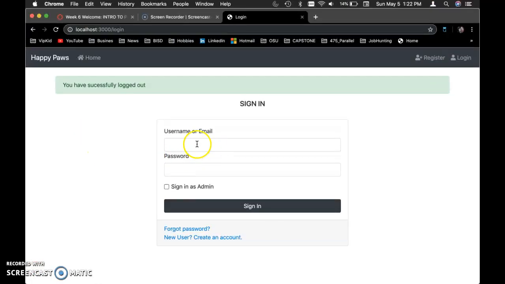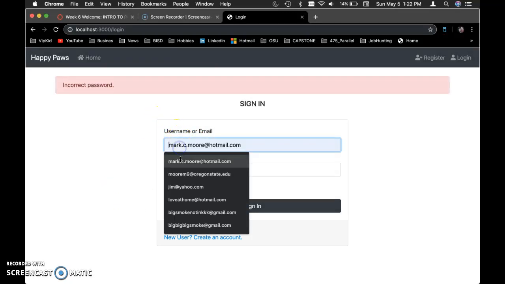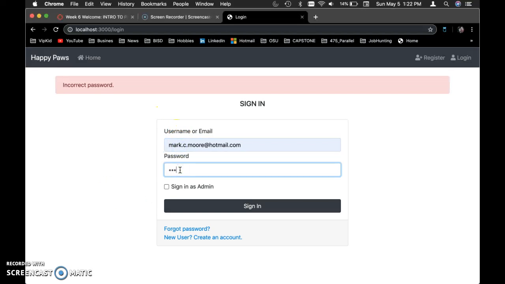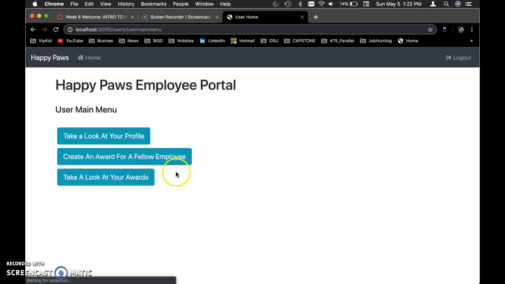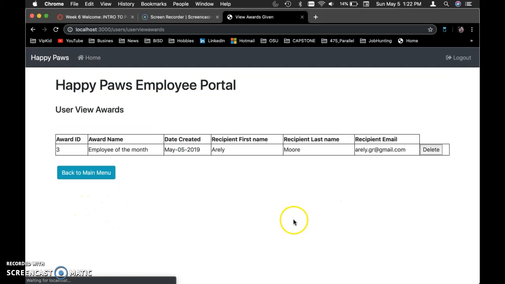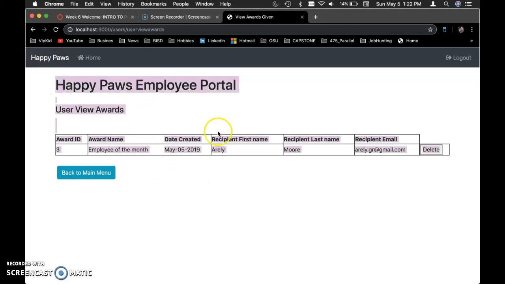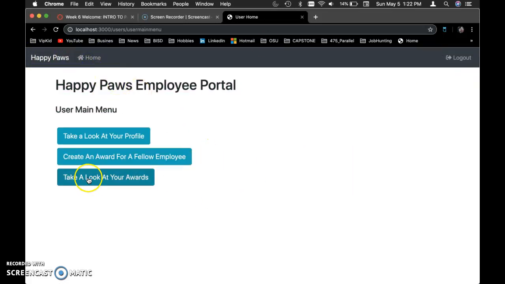So you have the login, so I can log in here. Look at your awards and it comes up like this. Now next week I'm going to work on formatting this and making it look much prettier. Another thing I've done this week is design a banner that I can show you in just a sec, but that's the view awards page.